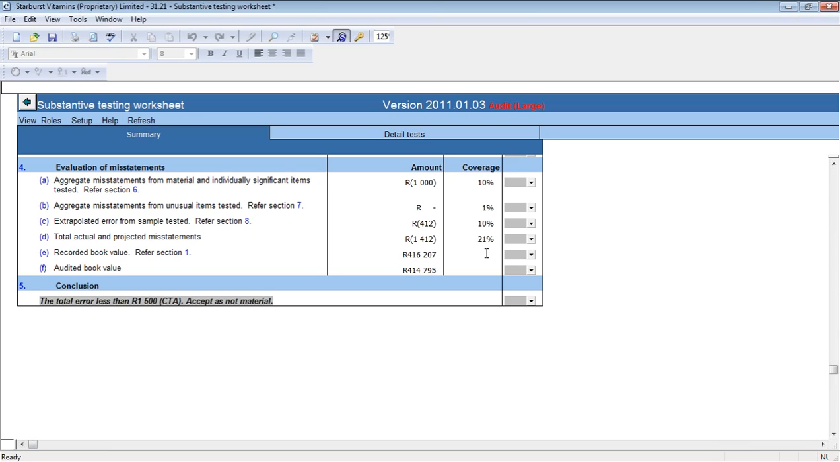The last point that you then have to address in the working paper is, of course, the conclusion, where I've simply just said total error is less than clearly trivial and therefore not considered material.